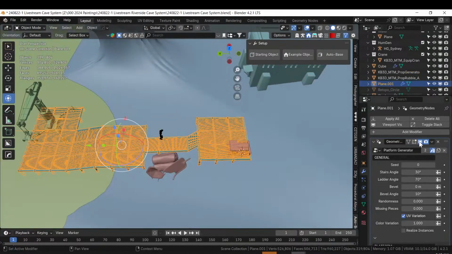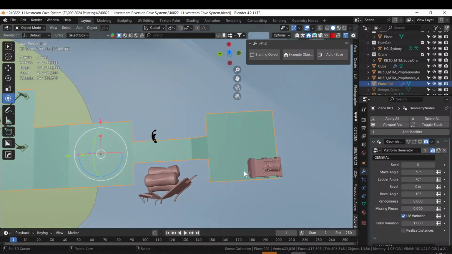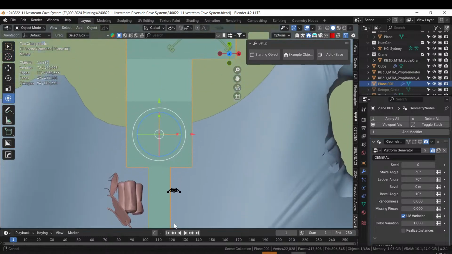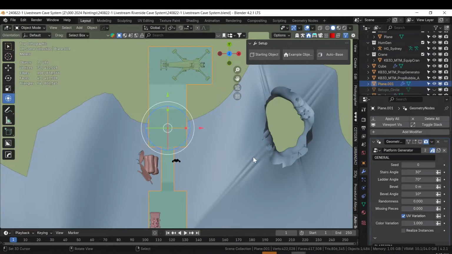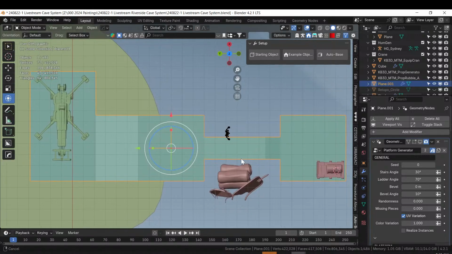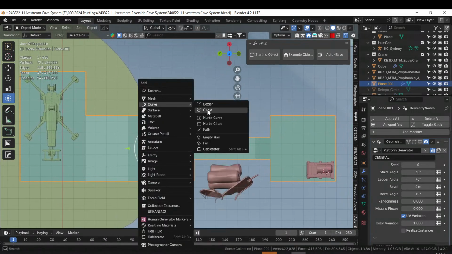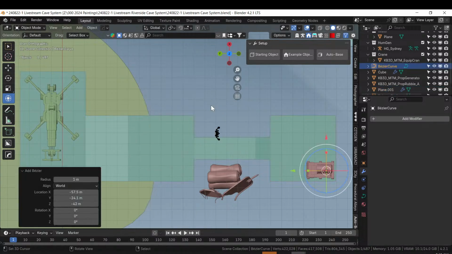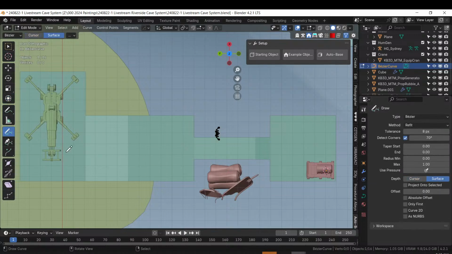Come over here, turn that off for right now. And get over to 237. There we go. Line it up. Nice. Shift A, curve, Bez curve, tab, X, vertices, draw on surface. Now let's see if we can't go.